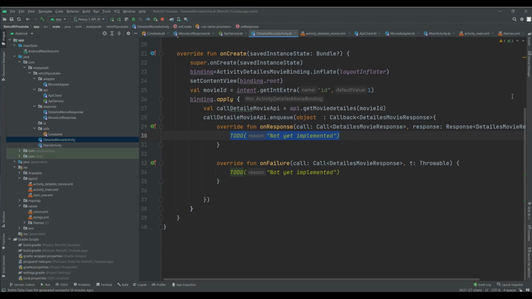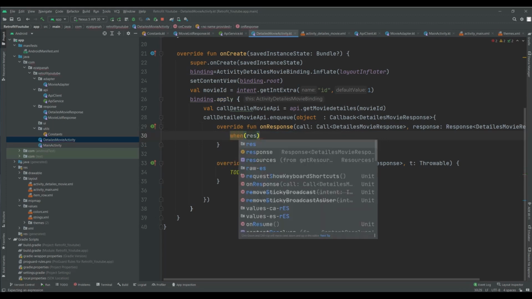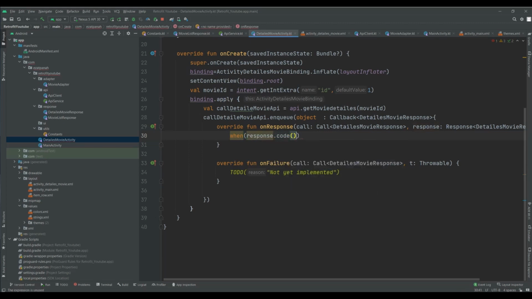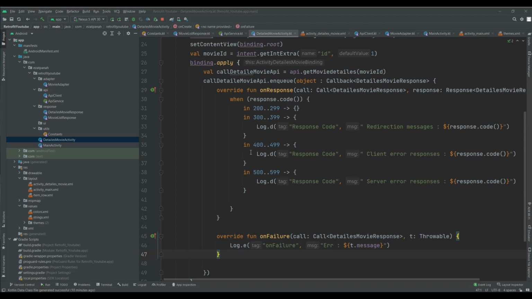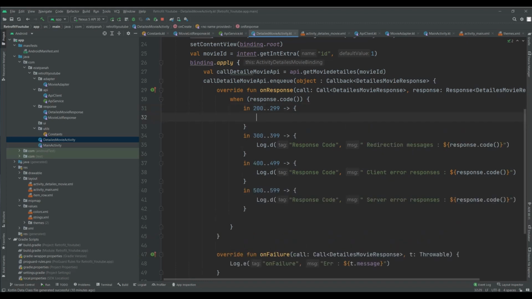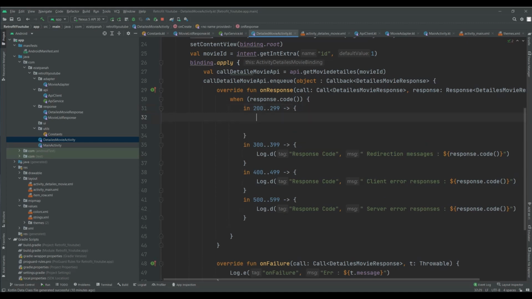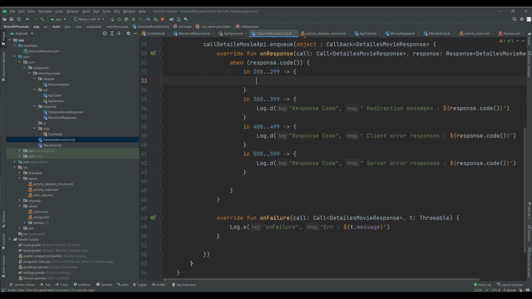Okay, when the response code, just let me add the range and I will come back. Okay guys, here I just added the range of the response code. So here we need to get data and then assign it into my view. As I worked before, all our data is inside the response body.